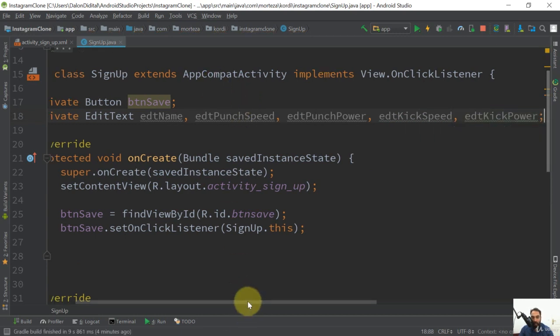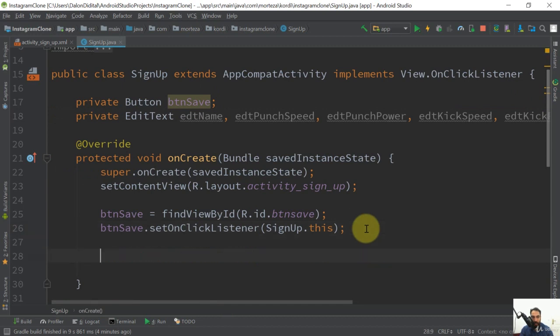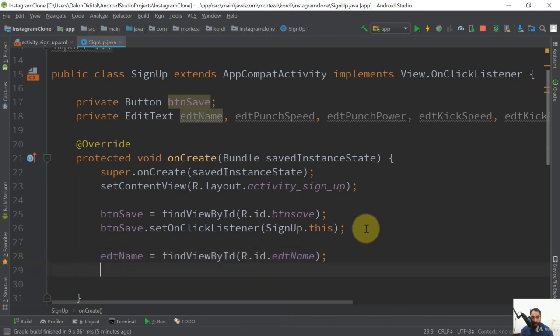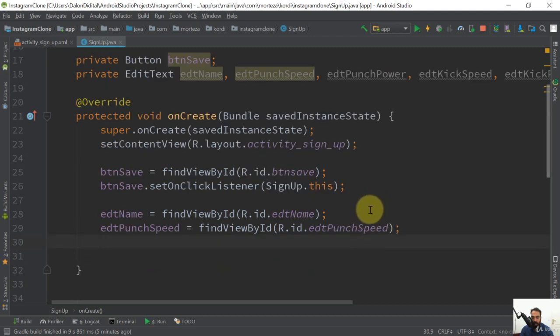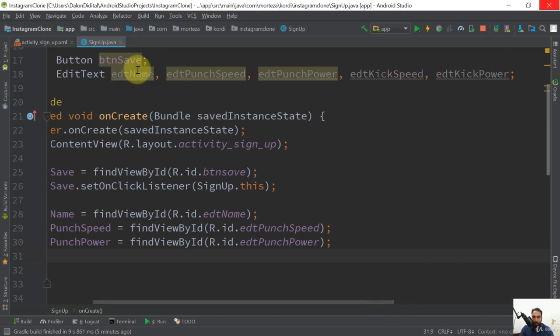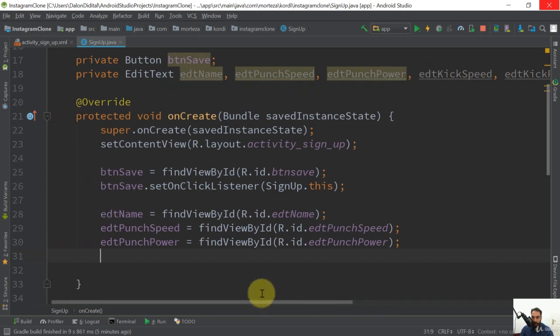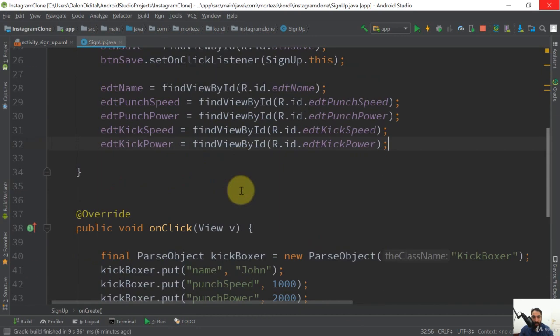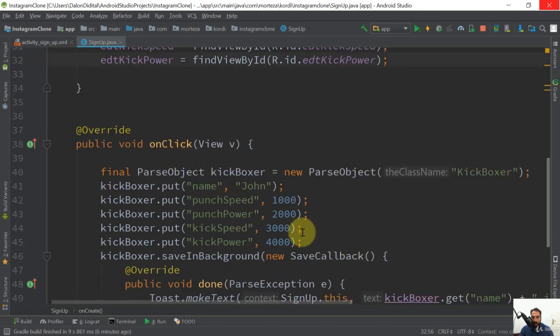Next, let's go ahead and inside this onCreate method, let's initialize each of these edit text objects. The first one is edt name, semicolon. Next, we have the edt punch speed. Next, we have the edt punch power, and we have the kick speed and kick power. So let me make sure that there is no typo here. Okay, that's fine.